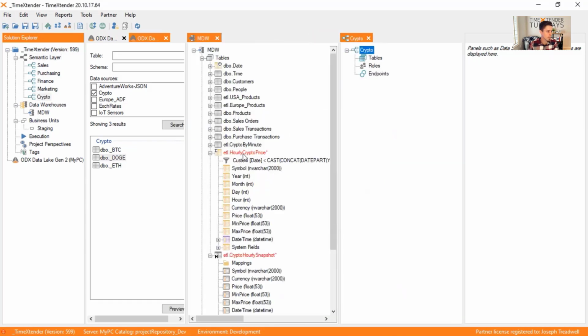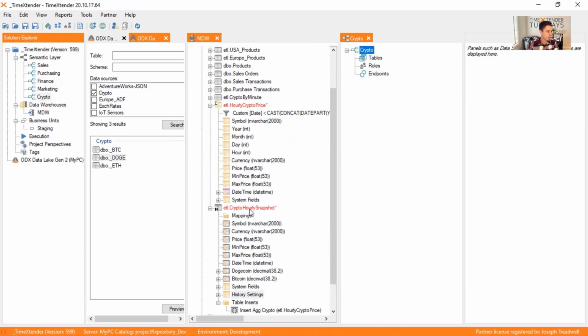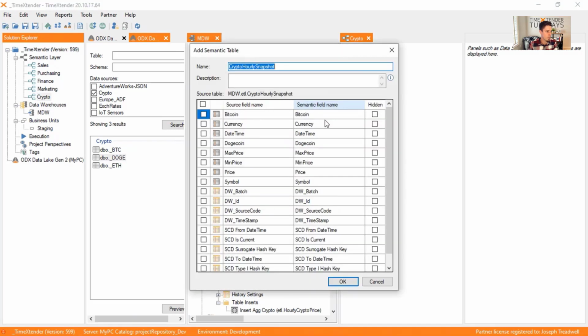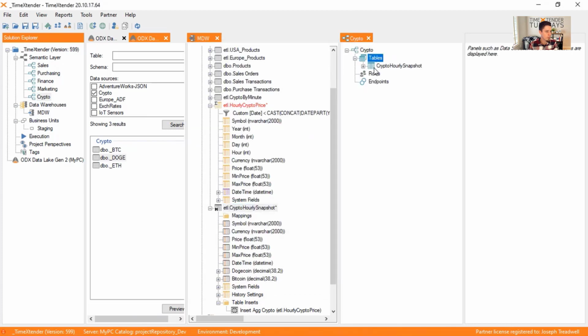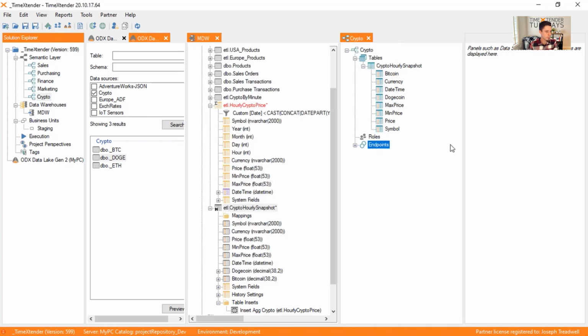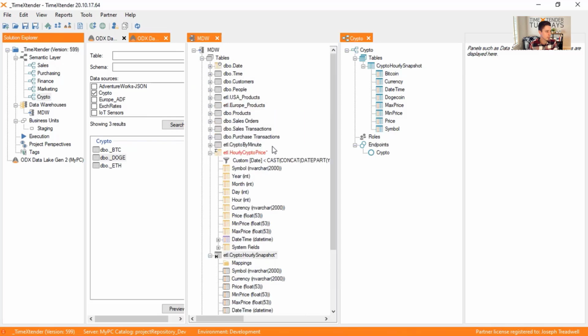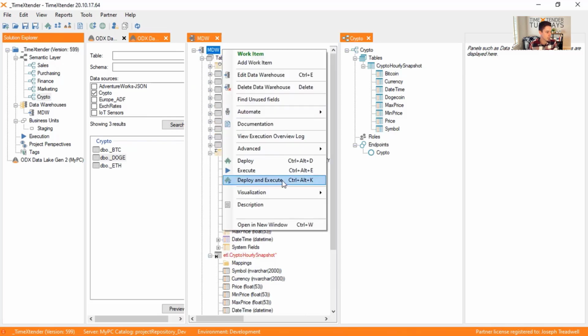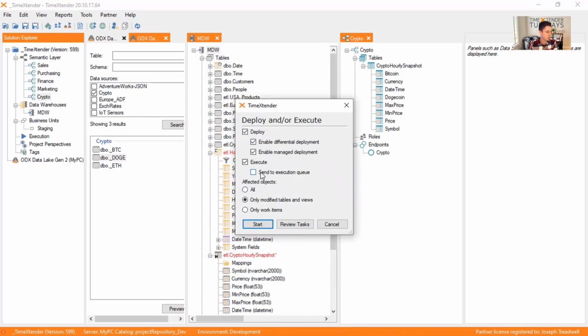And I can start bringing in my tables. I really just have my snapshot, and that's all I want to see in this case. So we can add all the fields that are going to be relevant. In this case, I'll just bring them all in. Click OK, and we have all my fields. And I want to add an endpoint. We're going to call this crypto, and we'll click OK. So we've added my analysis services endpoint. Now I can deploy and execute all my modified tables and views.